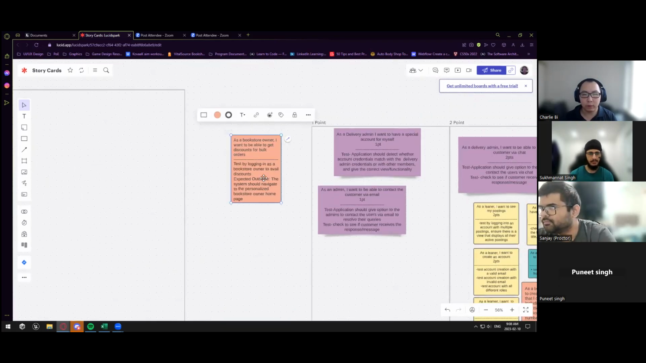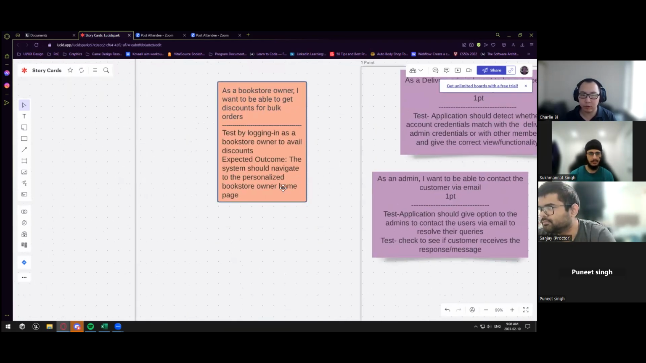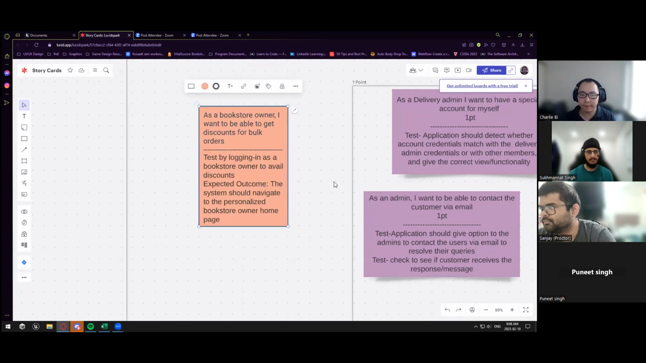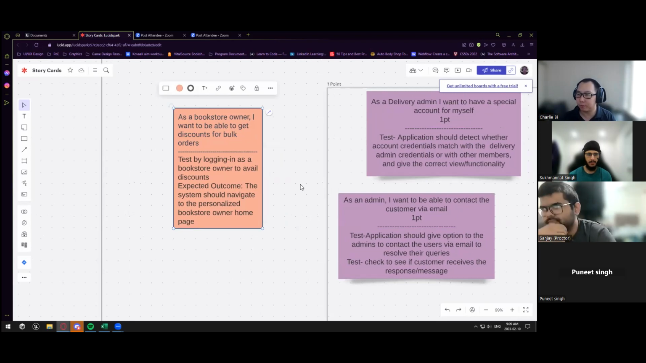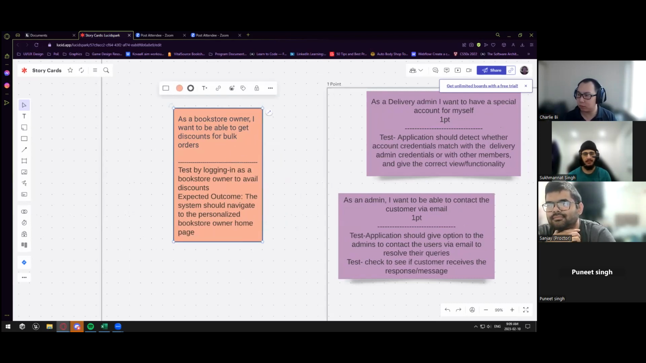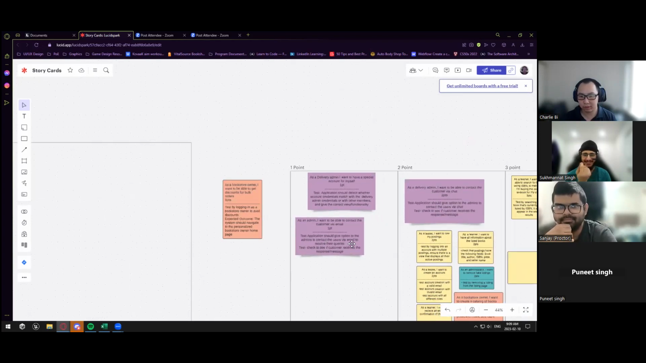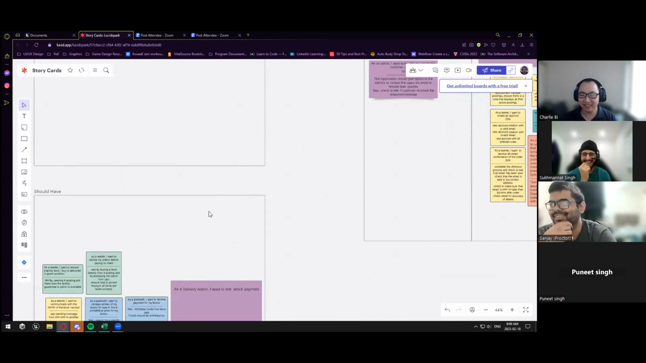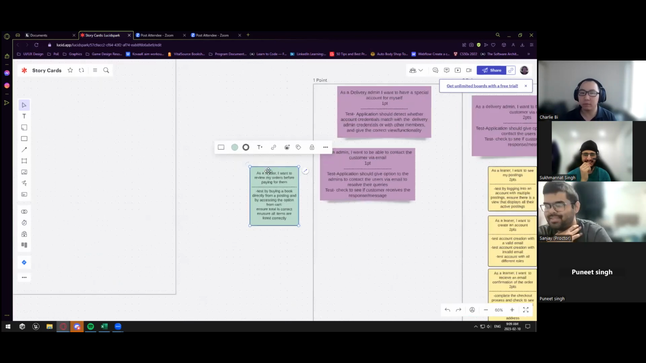As a bookstore owner, I want to be able to get discounts for bulk orders. So this is just for the bookstore account. They have a little message saying what discounts are available for them. I see 3 for each. Okay, nice. I wasn't sure, but sure. Yeah, I think it is a little work there to make sure the discount is specified.